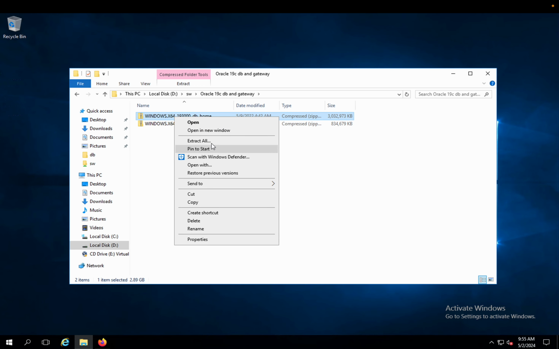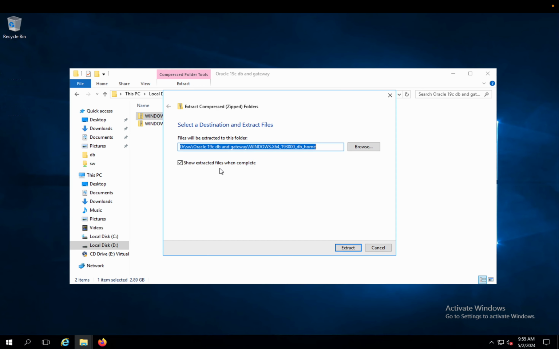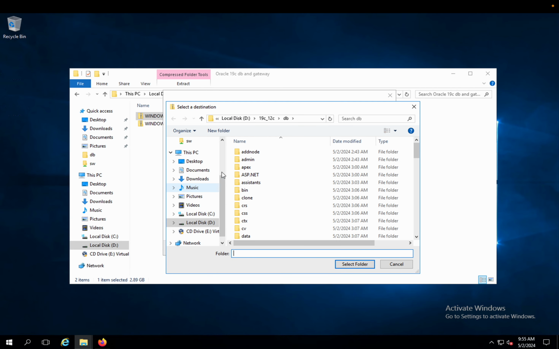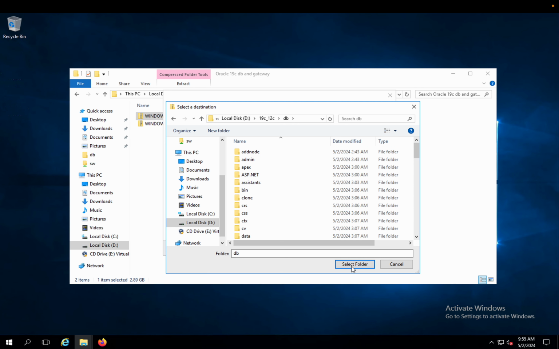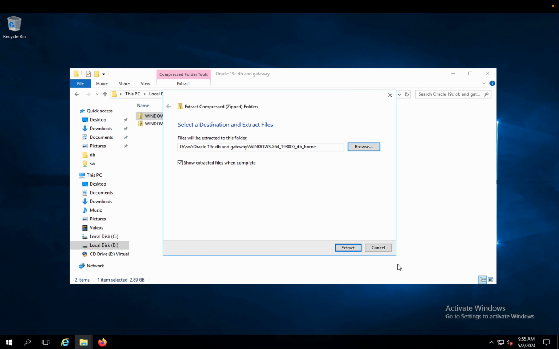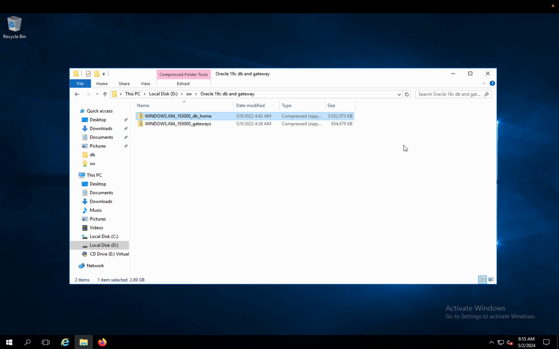so we will extract it now. For extraction we will choose the same folder where we will install our DB. This is a folder I have created in my D directory and named DB. So you can select and extract that folder.